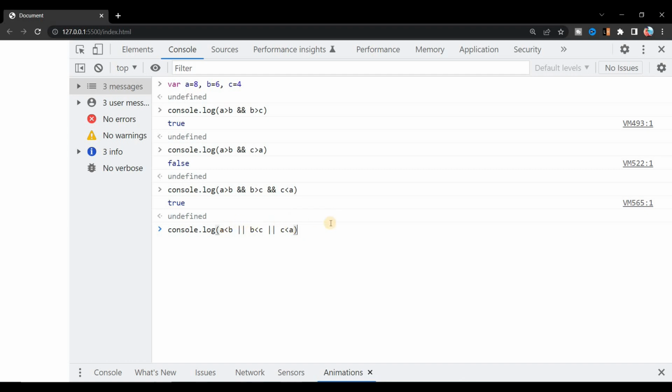If all the conditions are false, then it will return a false value. Okay, c is less than a, which is true, c is 4 and a is 8. So the last condition is satisfied. So if any of these conditions is satisfied, then it will return true. And you can see, suppose all the conditions are false, I have changed this to c is greater than a, which is false, and all these conditions are also false, so you can see it will return false. Okay, so you can check this AND and OR operator using different examples.